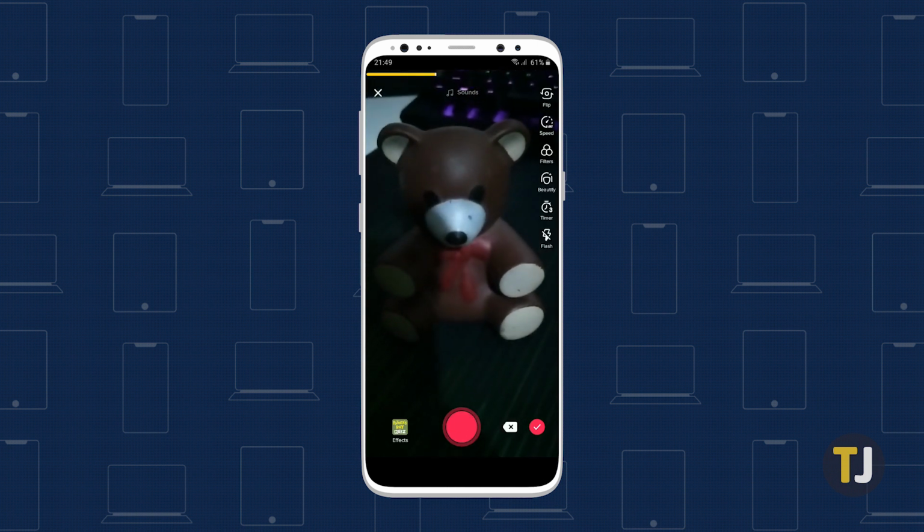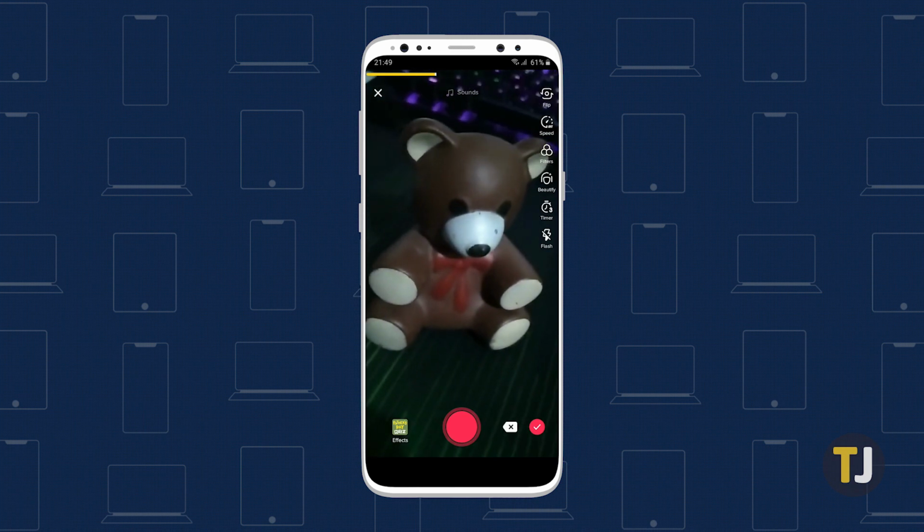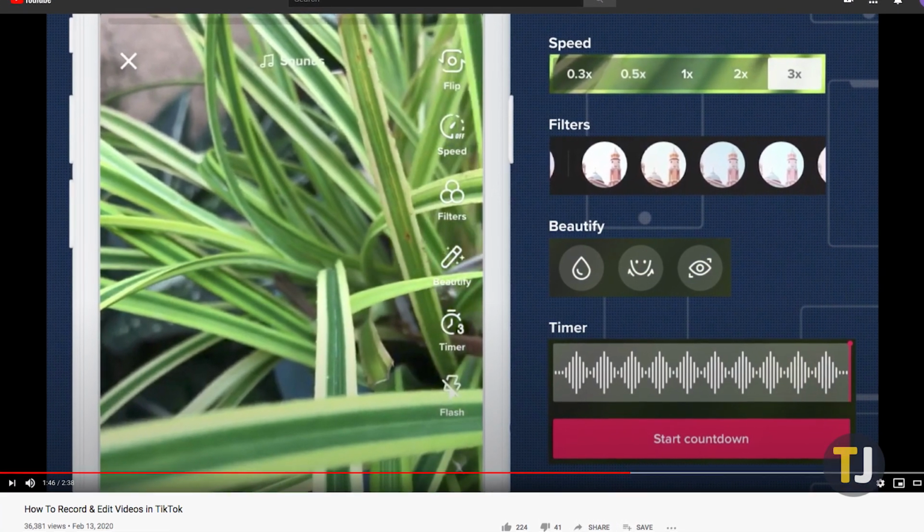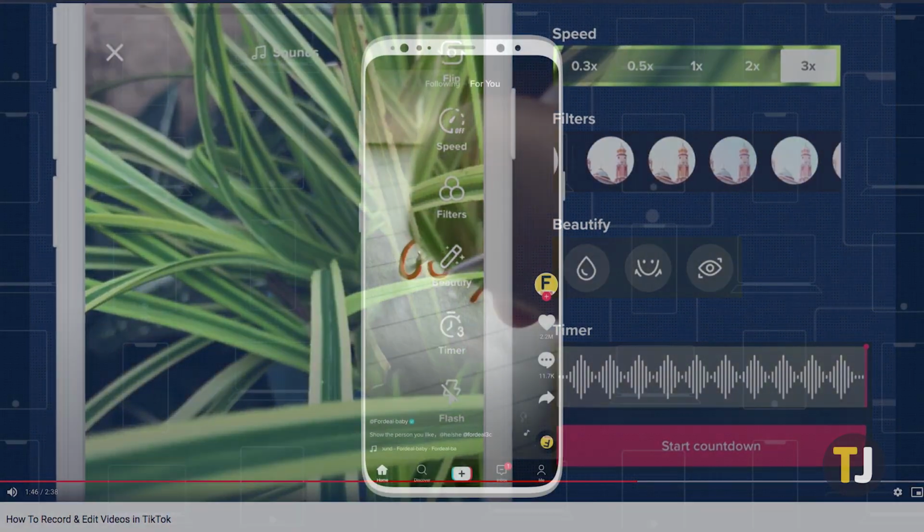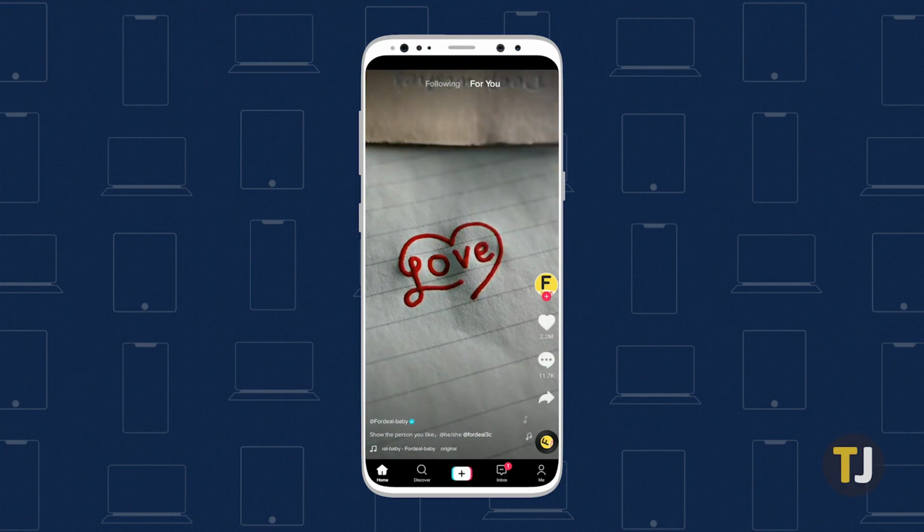To get a full look at how to create videos on TikTok, check out our guide on getting started with videos in TikTok here. Until then, you can browse and view videos to your heart's content.